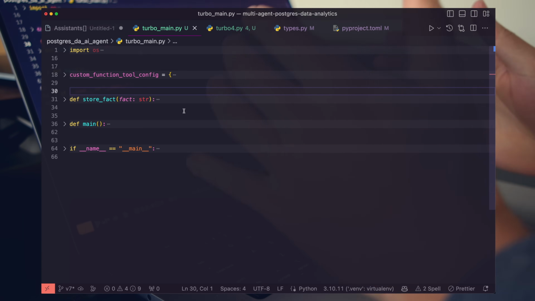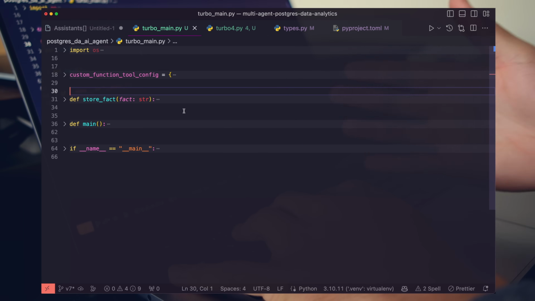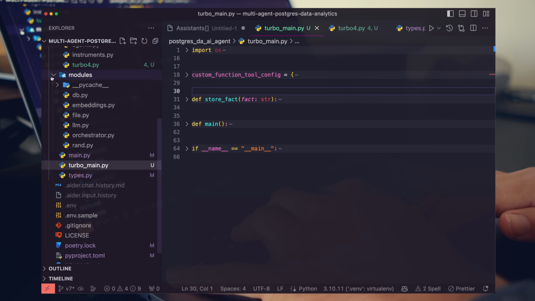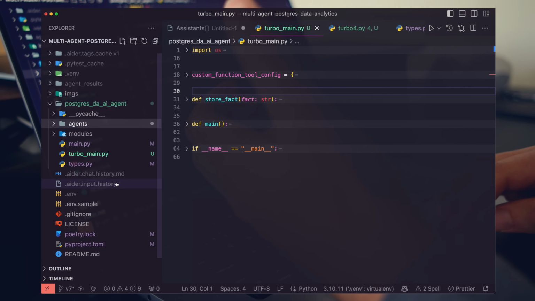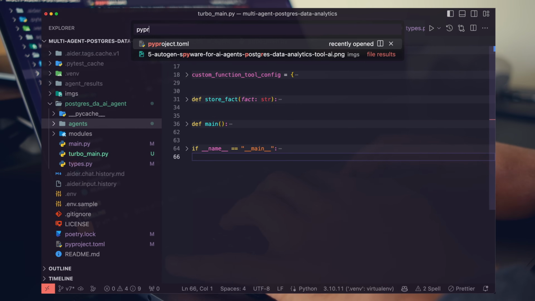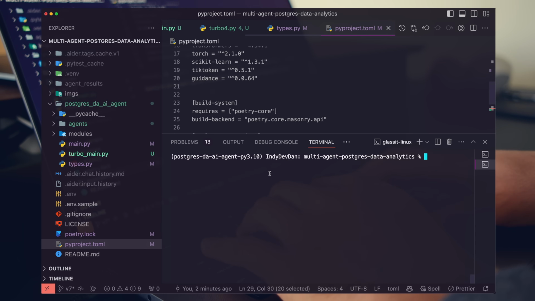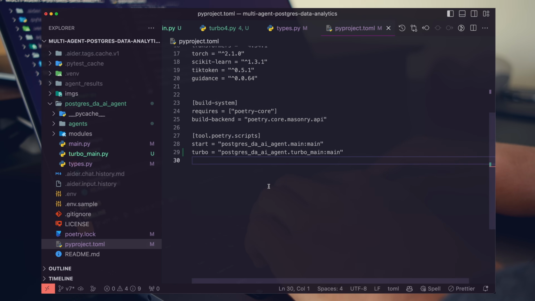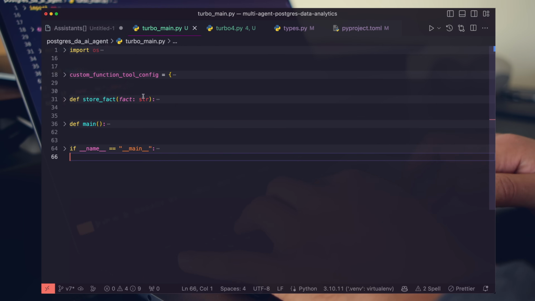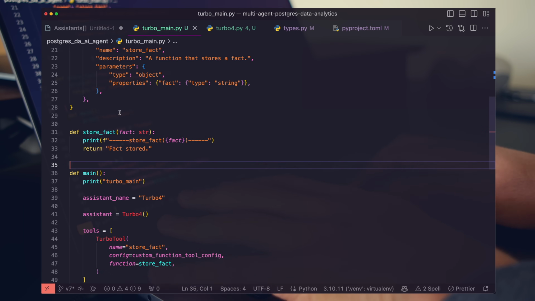Okay, so let's break this down. We now have a brand new Assistants API wrapper called Turbo 4. If we look at our application structure, we can see we have a new top-level Python main file. We updated our Poetry start script to also include a turbo, so now we can run poetry run turbo and have our new script kick off. If we hop over to Turbo main, we can see we have a couple of things here. Let me just uncollapse all the code here.